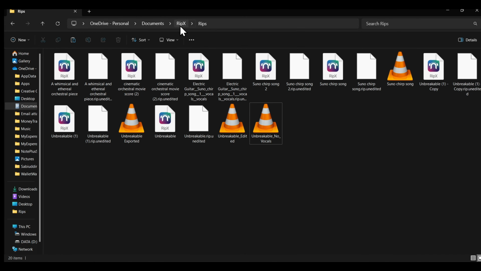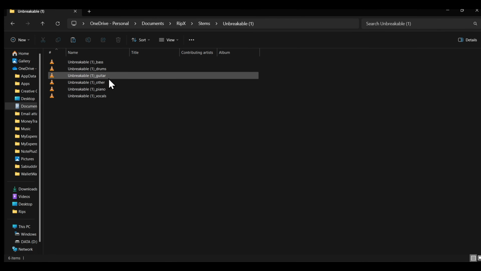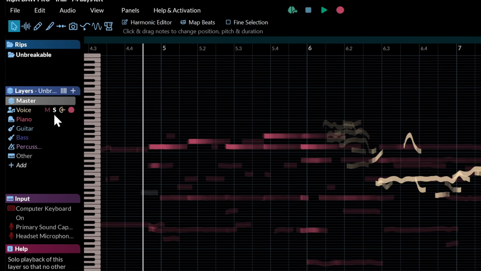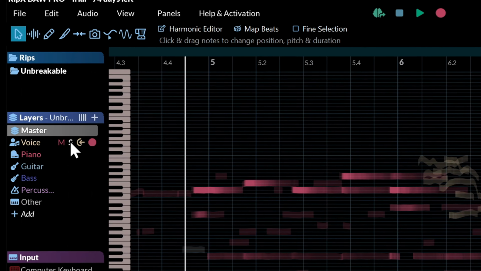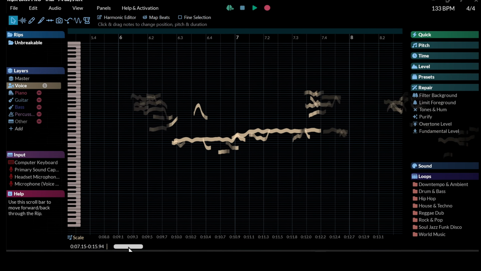You can also go to the stems folder to see all the separated stems for voice, piano, etc. And if you want to work with only the vocals, click on the Solo button to mute all the other layers, and you can see only the voice notes of our vocals.